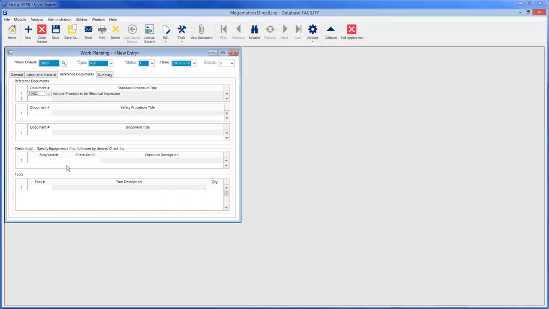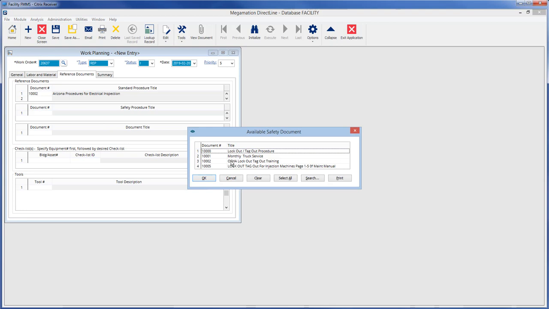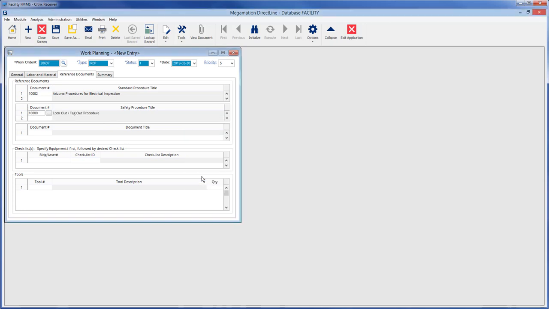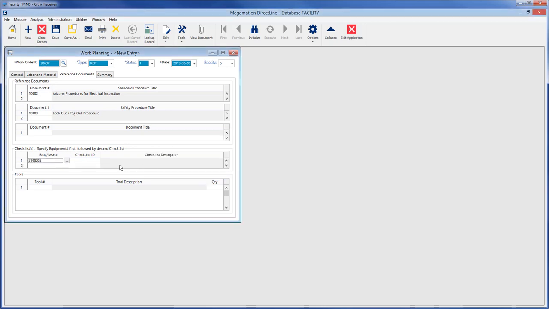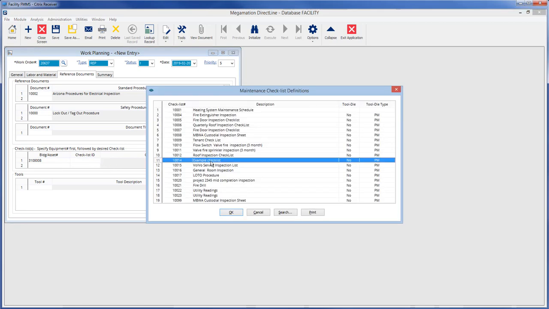To attach a safety document, click on the search button in the document number field and choose from the list of safety documents by double-clicking on the required document. Attach a checklist by first selecting the equipment, then select from the list of available checklists.